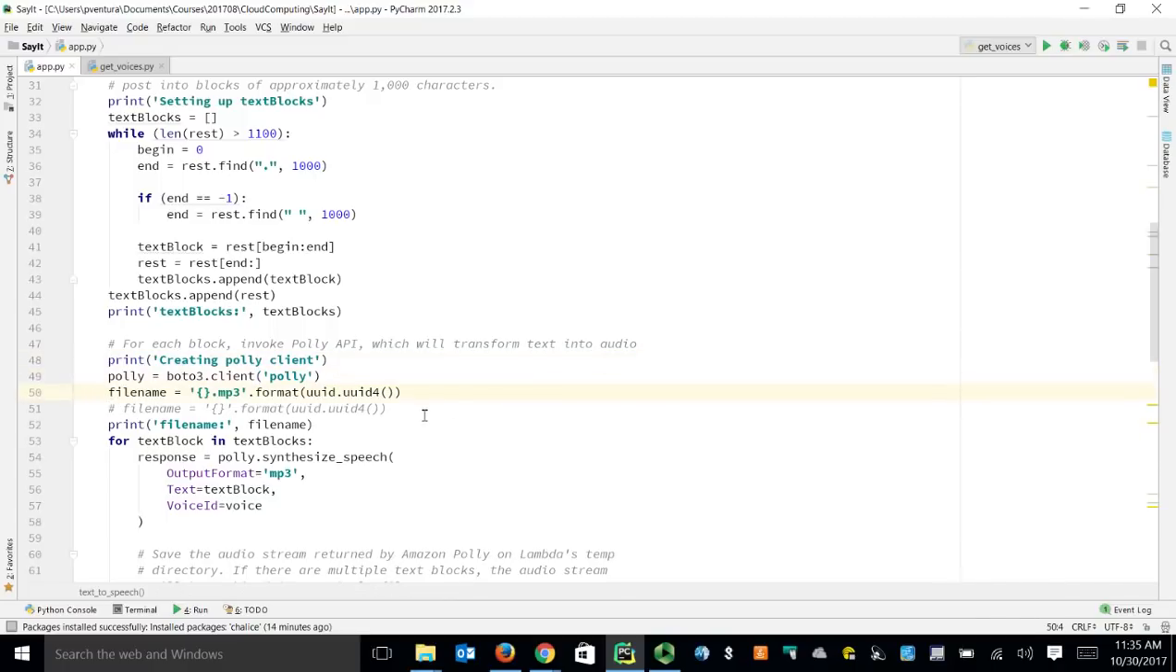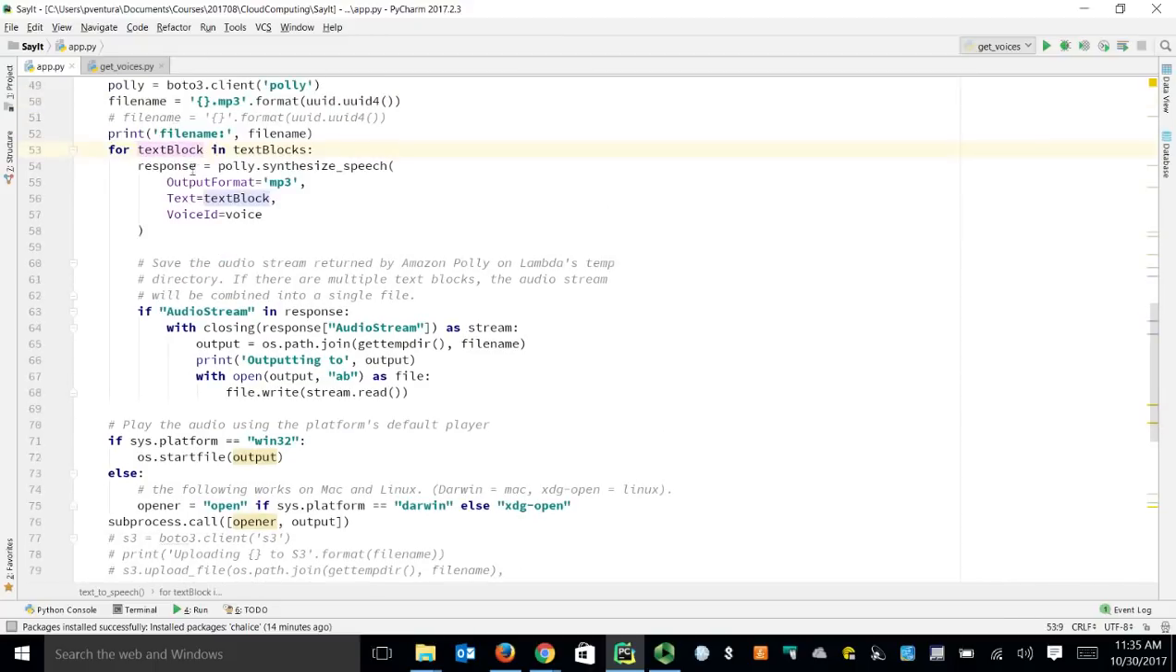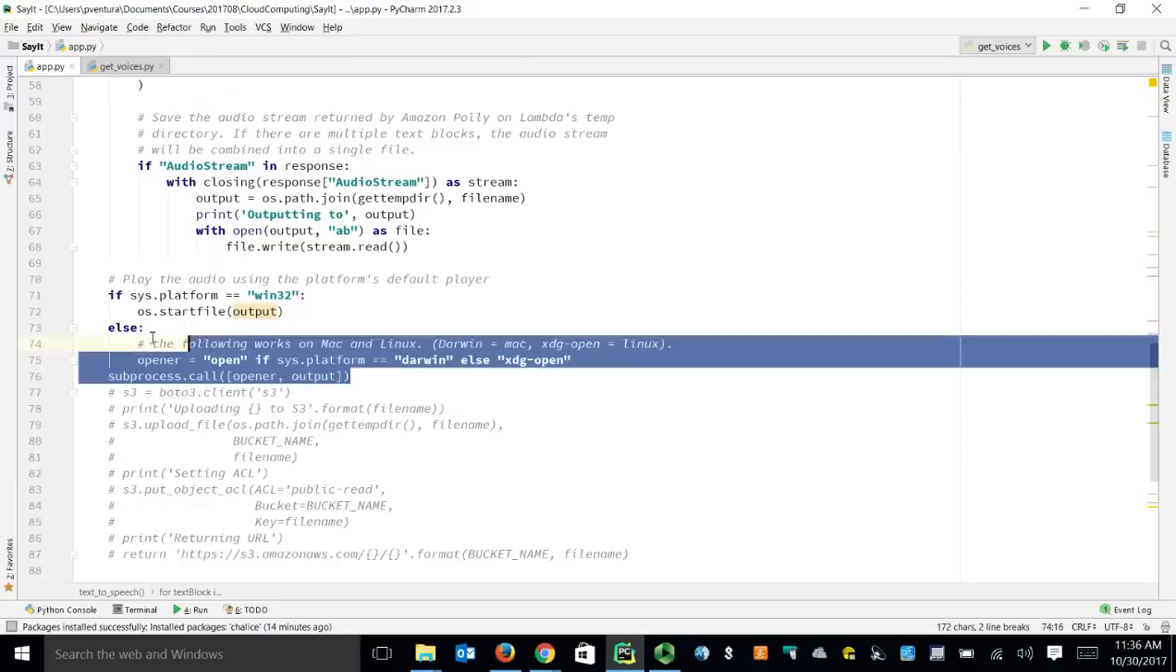I specify a file name. The file name that I'm essentially creating is just a UUID. So we have a unique ID that is created, with a .mp3 extension, that will ultimately be stored. Inside the loop, for every one of the chunks, we call the service, we append to that particular file, and then you're done.